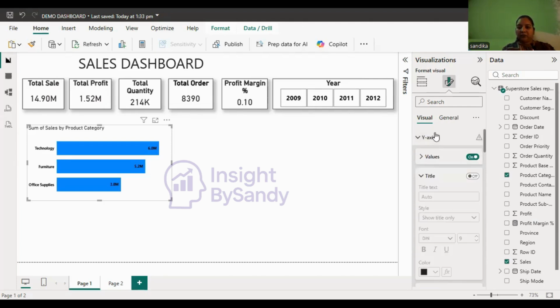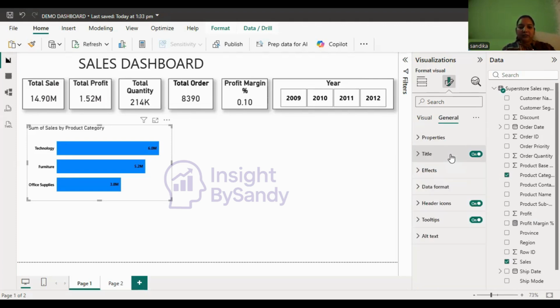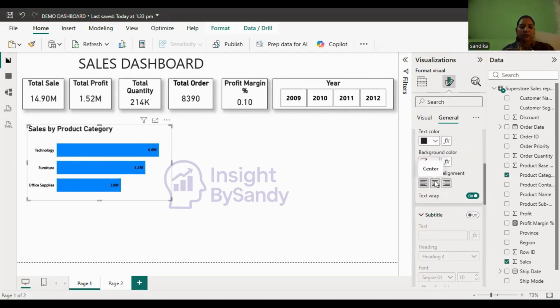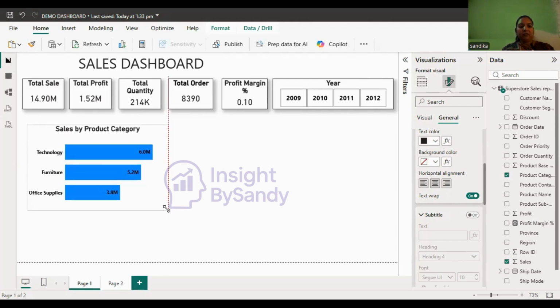And now we will go to general settings. Here the title, we change the title. We can write sales by product category. Okay. Change it to 20. Bold. Black is already there. And center it. So this is your sales by product category. Okay.